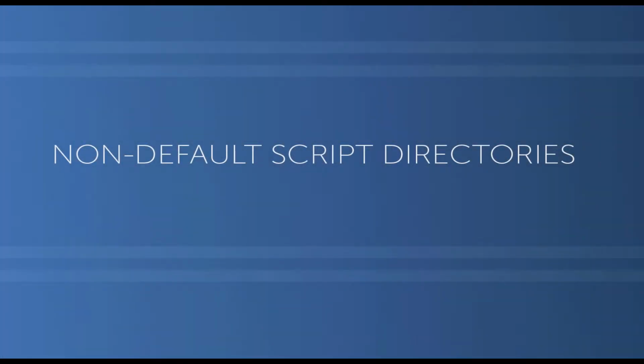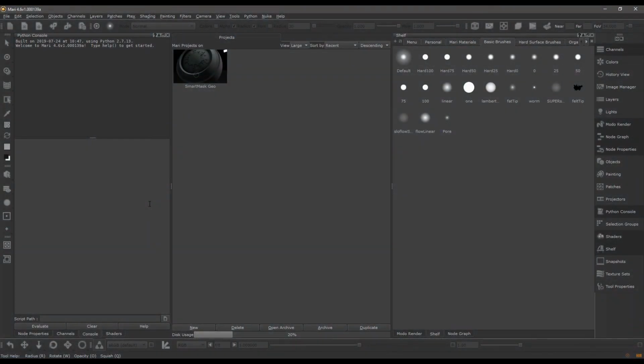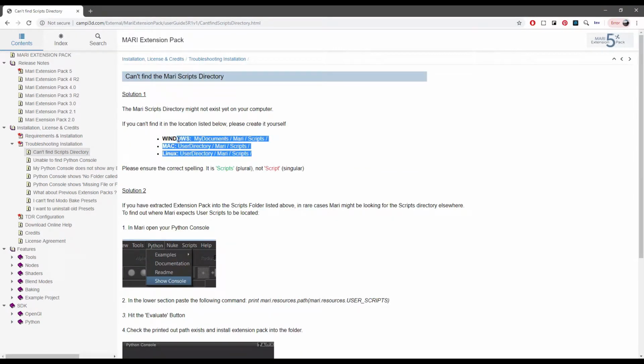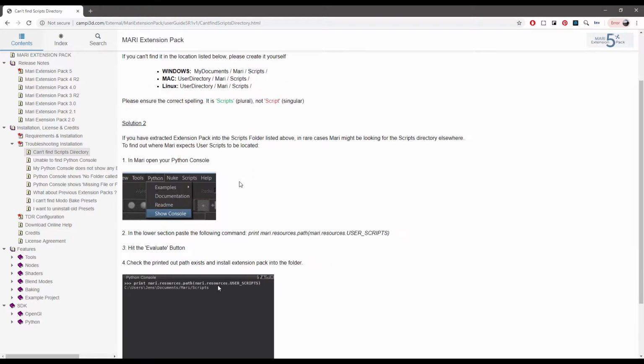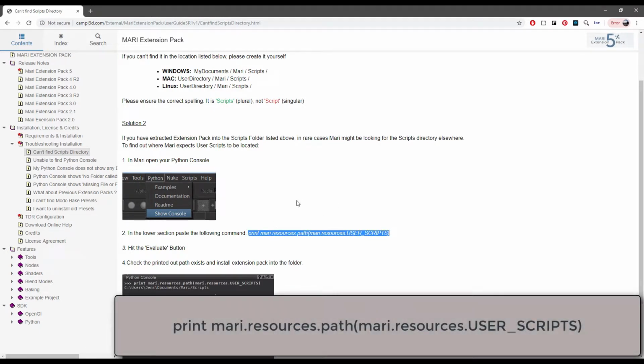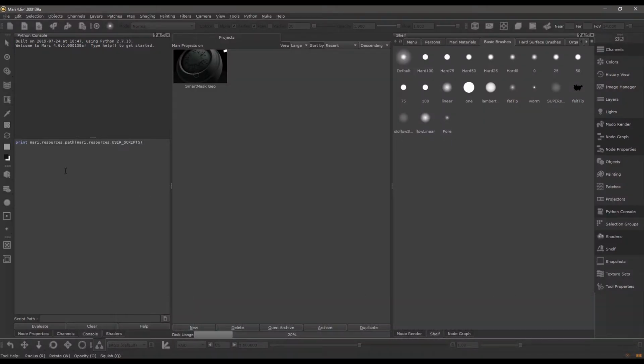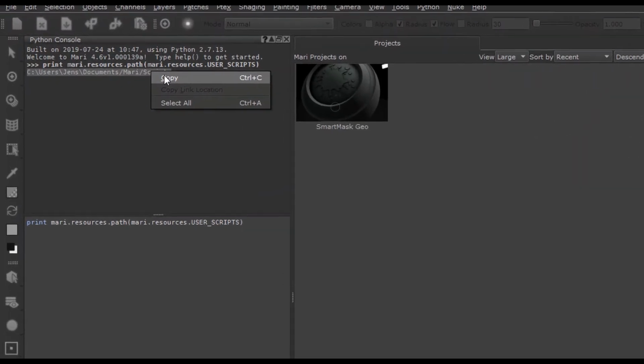Now, sometimes in some very specific cases, Mari on your system might look for scripts in different folders than the default folders, which are these folders. If we check the second solution here to the "can't find the scripts directory" issue, we have a little code piece here, which outputs where Mari thinks the scripts directory should be. So if I copy this part, paste it inside of my Python console, and press evaluate, I get a printout where Mari expects scripts to be.